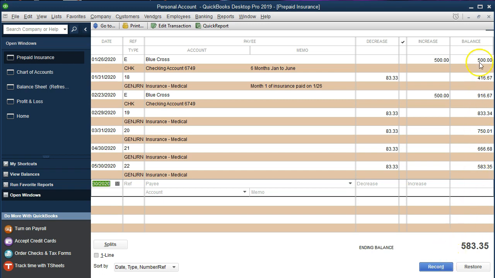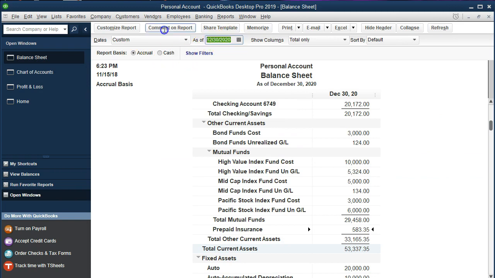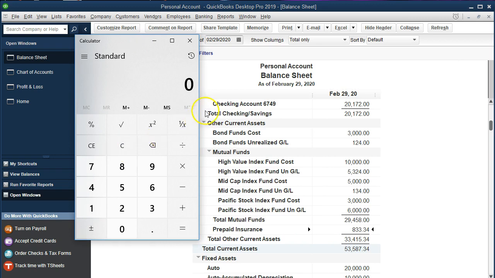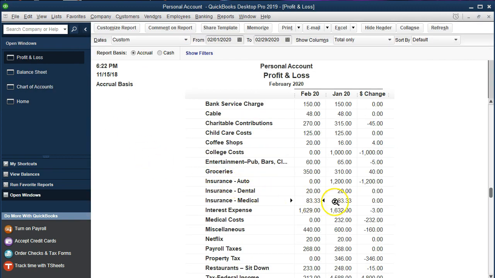So I'm going to close this back out. If we go back to our balance sheet, as of now, the end of February, 02/29/20, we have this 833, which represents the 1,000 we've now paid for the entire year divided by 12, which is that much per month, times how many months are left. Well, 2 months have gone by, so there's 10 months left, and that's this 833. If we go to the profit and loss, comparing January and February, now we've got the 83 and the 83.